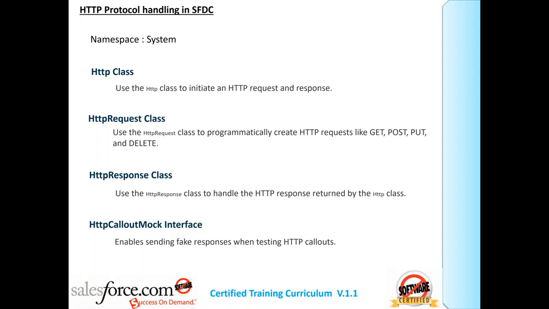Use the HTTP class to initiate an HTTP request or response. Whenever you want to create an HTTP request, whenever you want to generate a protocol, use the HTTP class. HTTP will create the structure, either a request structure or a response structure. To handle the request, you have HTTP request. To handle the response, you have HTTP response. Out of the 4, the 3 most important classes are HTTP, HTTP request, and HTTP response.